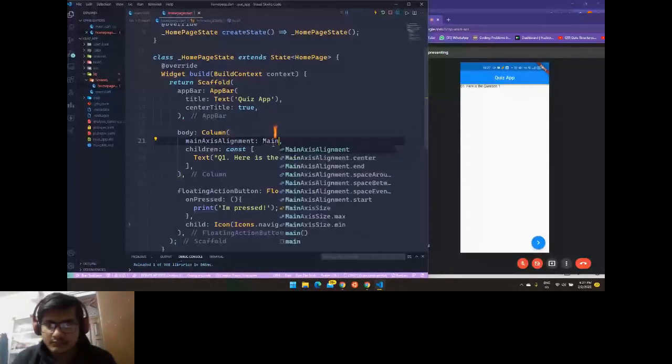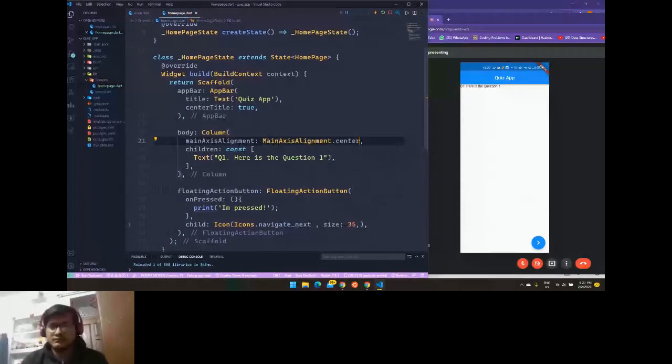MainAxisAlignment.center. What does this do? This will align the column to the center. Let's see, will that work? Yes, it's working. So we are making a question here which is in the center. Let's have some text.